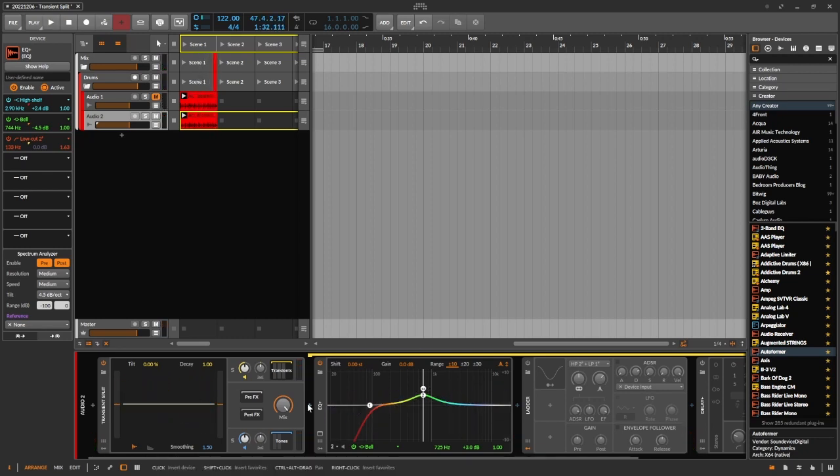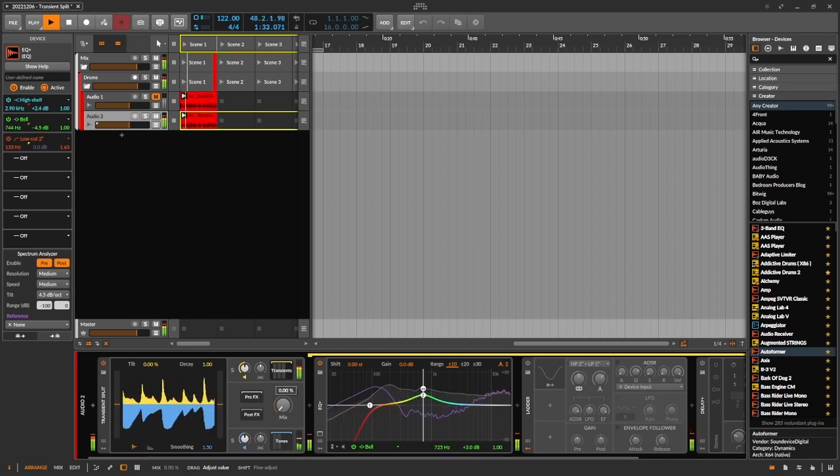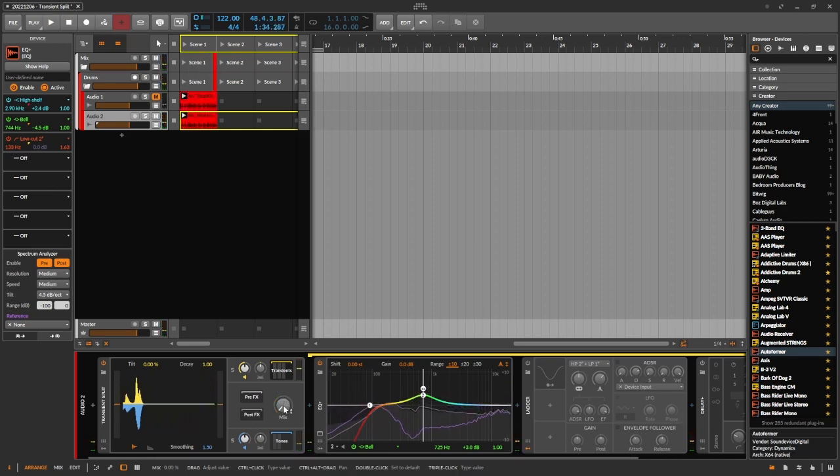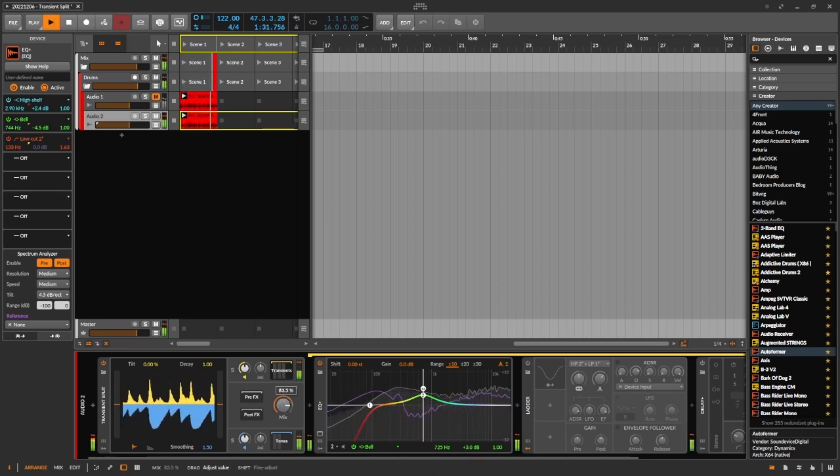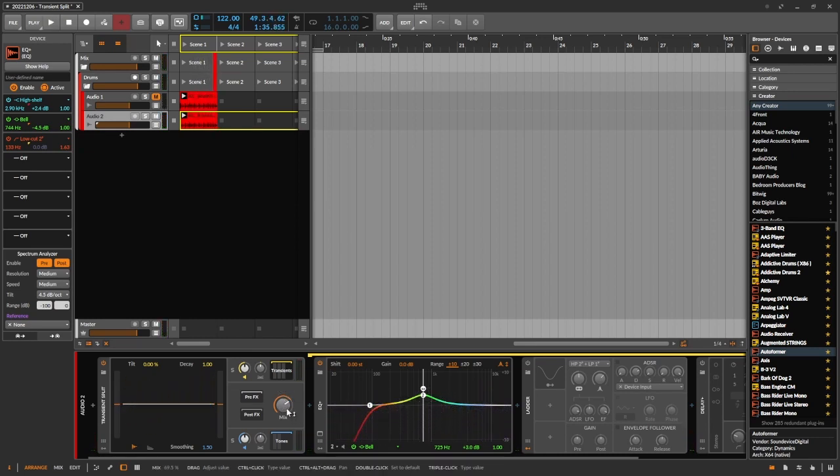The other thing I wanted to mention is that we do have a mix knob here, so you can kind of dial back the effect, almost like parallel transient splitting, I guess. So all the way from the original signal to how much of this affected signal you want to mix in. I'll leave it at 100% now since we're just playing with it.